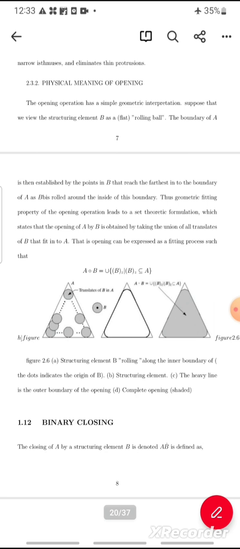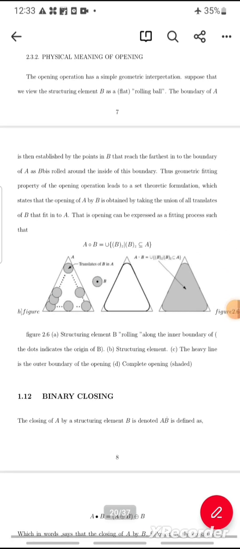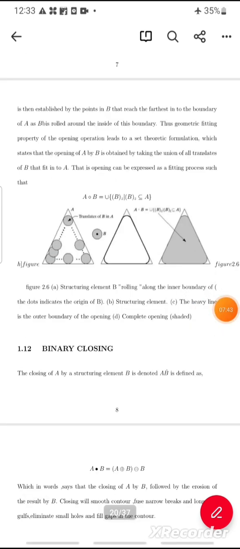That is, opening can be expressed as a fitting process such that A opening B is equal to the union of B_z such that B_z is contained in A. That is in figure 2.6. We can see the structuring element rolling along the inner boundary of A.